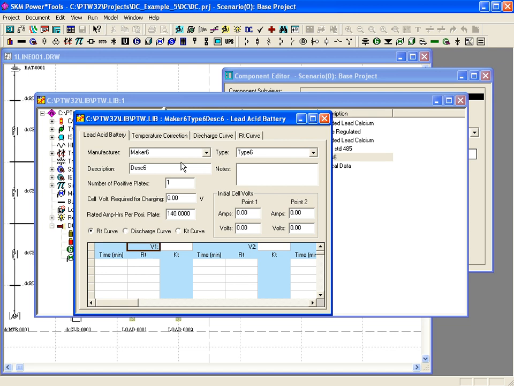Enter the name of the manufacturer, the type of battery, and a description. These three fields are used to identify the battery characteristic in the library.